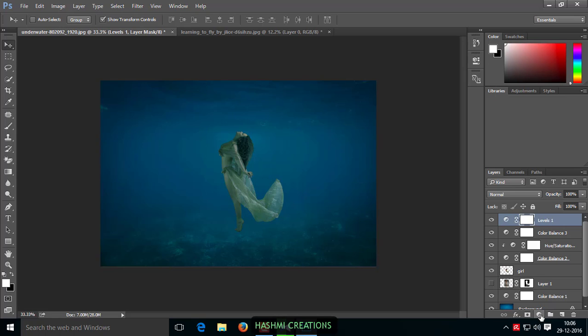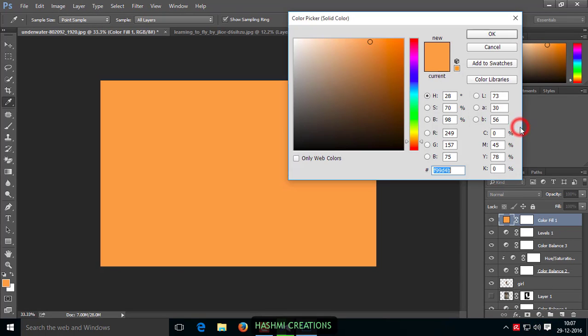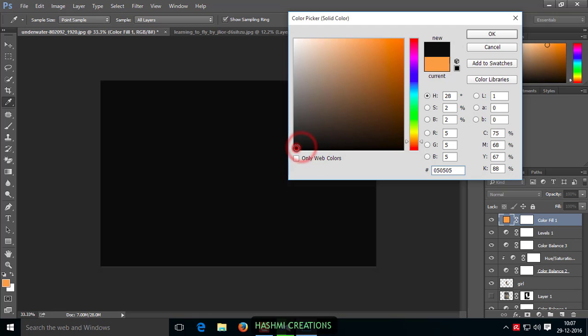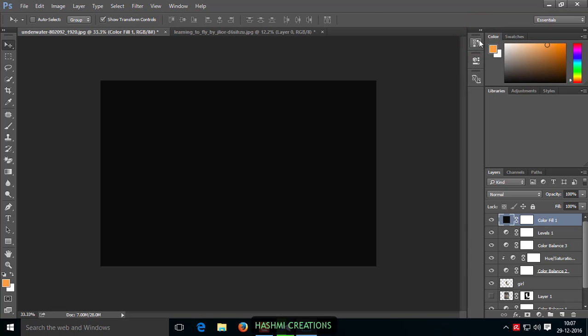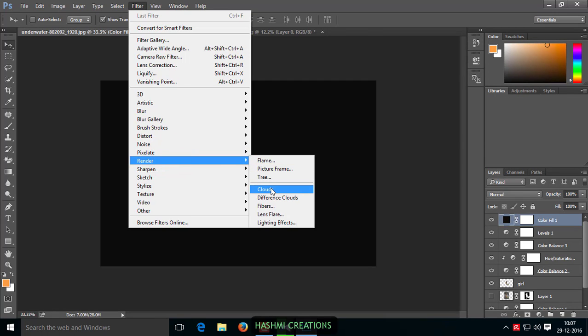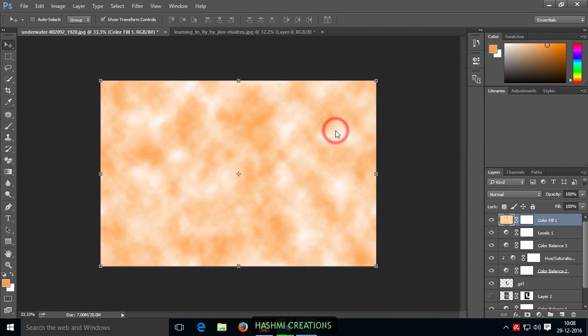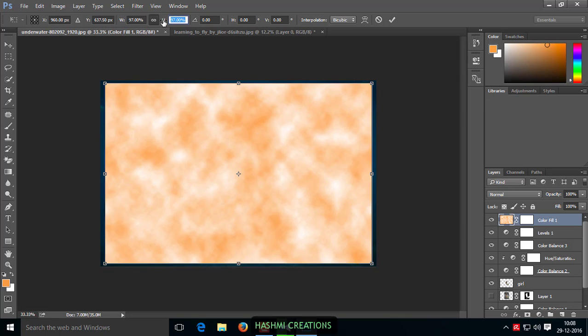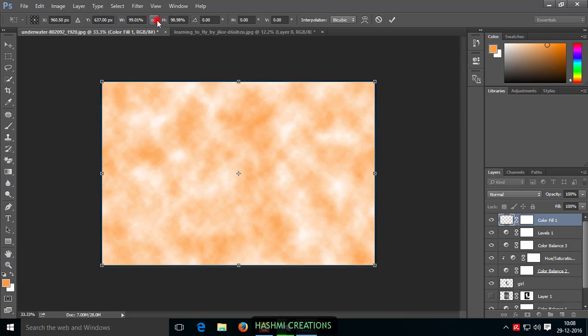Next you go to this one, choose this menu, and after that you go to solid color, and after that choose black color, just click the OK button. Next you go to filter and go to render, and there is cloud option, just rasterize this one. After that, press Ctrl T for transforming this one, to adjust this layer. Now just click here, and after that rasterize this. Sorry for that. Don't click this.